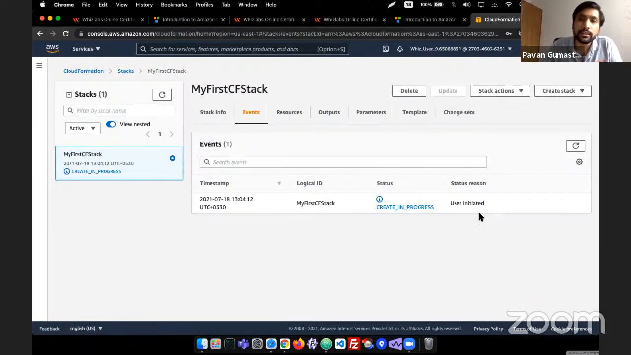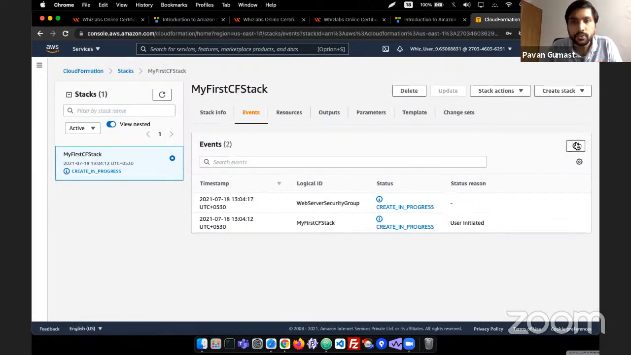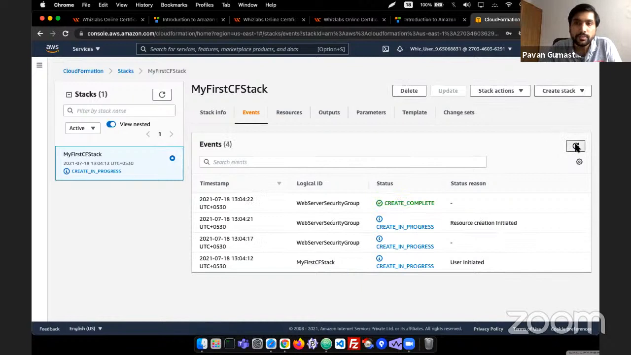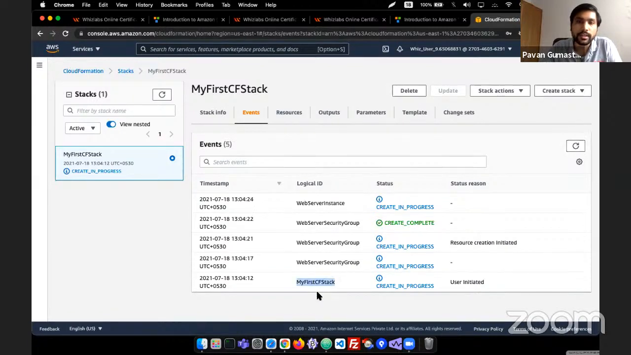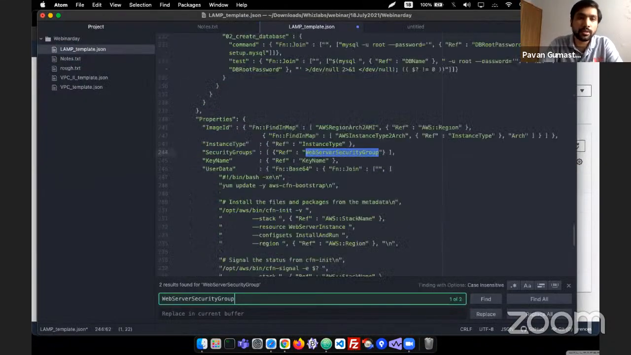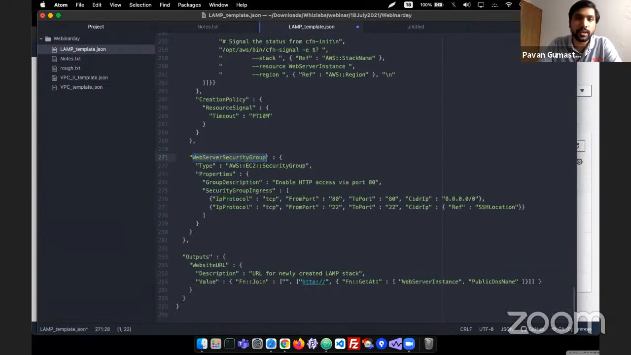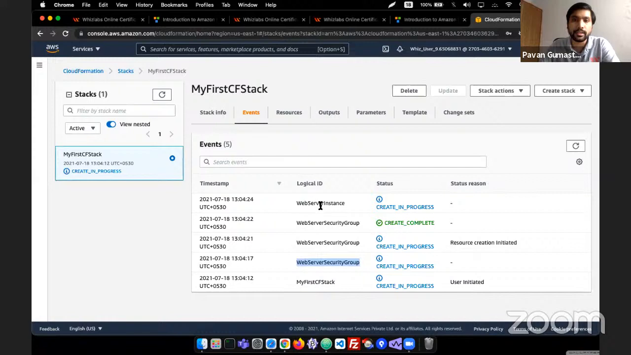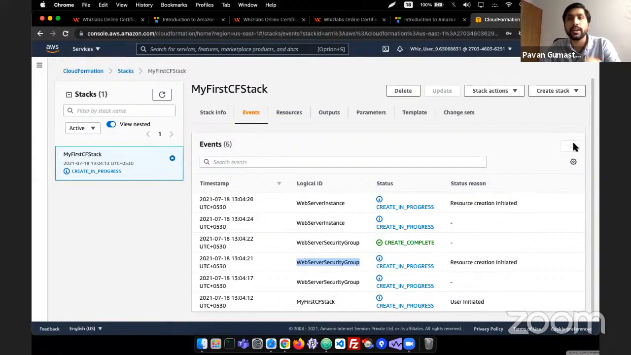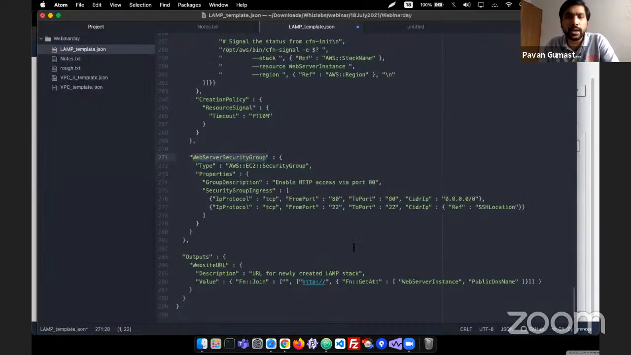Everybody can click on create stack and click on this refresh button here. As you can see, when you click on the refresh button, it started creating all the things which are required. It started with the stack, and then it created the web security group. Let me see what my web security group is. This is the web security group which I am going to create with these ports. It has been created, then it created a web server instance. You can just keep on clicking on refresh until this gets completed. I think it will usually take 1 to 5 minutes. Meanwhile, let it complete.